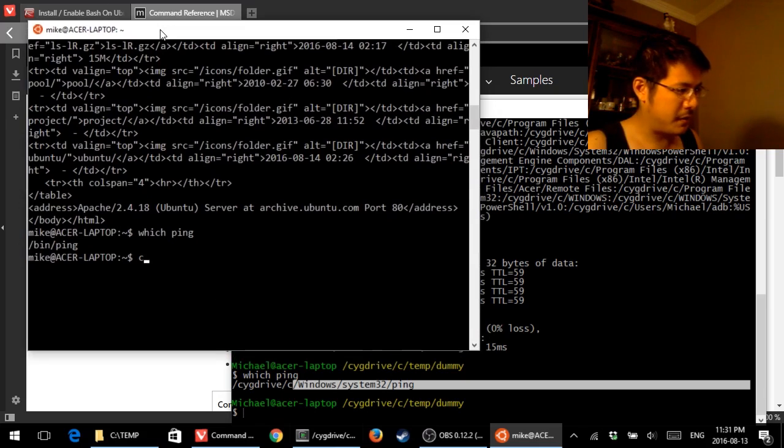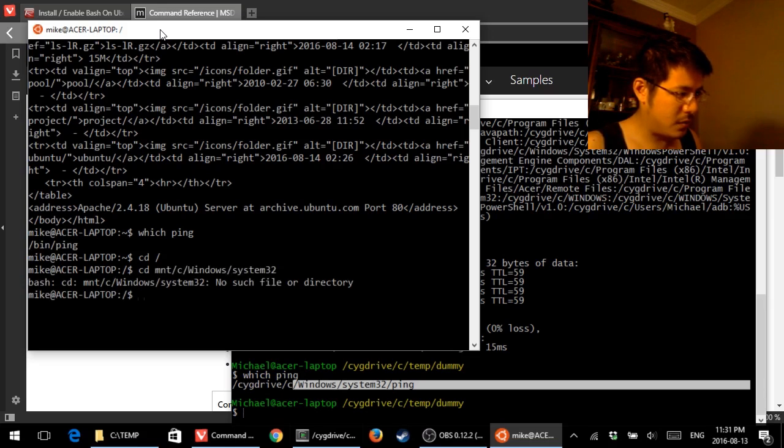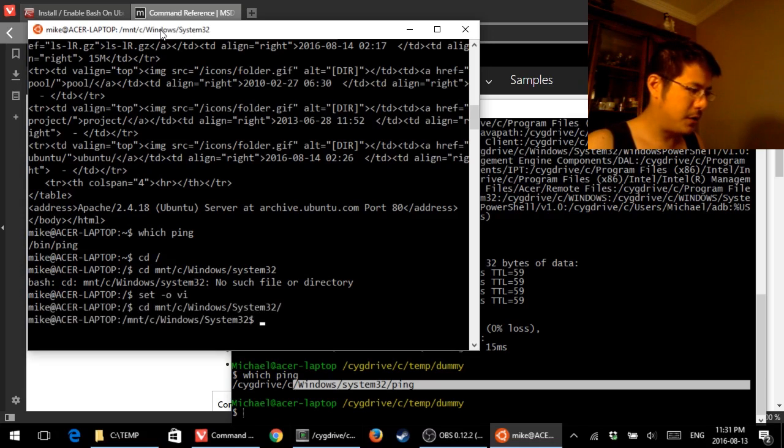So let's see if I can make use of the Windows and not the Ubuntu ping. So where am I again? What was it? Mount C Windows system lowercase 32. No. Simple. Yeah. Okay, system 32. Yeah. All right. So ping should be here.